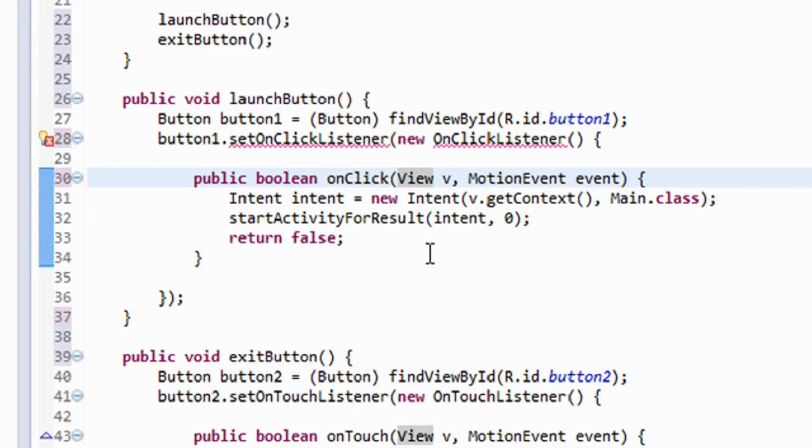And I think that's all for the number 1 button. And now we notice there are some errors. First of all, we're going to notice right here, the boolean says onClick. It can never be a boolean, it has to be a void.